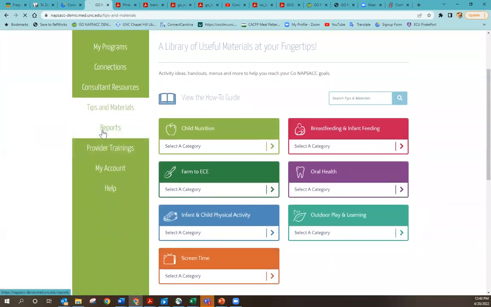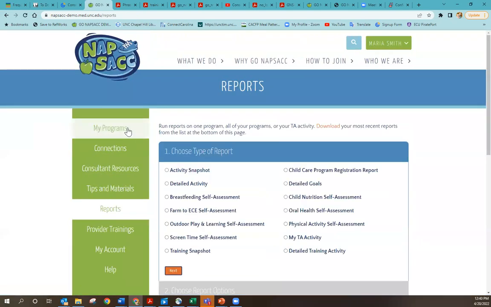All right, moving on, reports. Most consultants don't use the reporting feature that frequently, but you can. It is available to you. You're only going to be able to pull reports that include data for programs you are connected to. So Maria here, our example, is connected to 8 programs. She might like to pull an activity snapshot or a registration report or some other reports just to get more information about how her programs are doing.